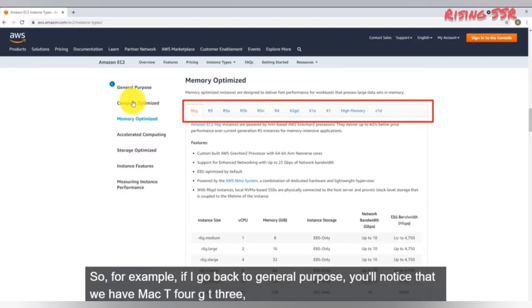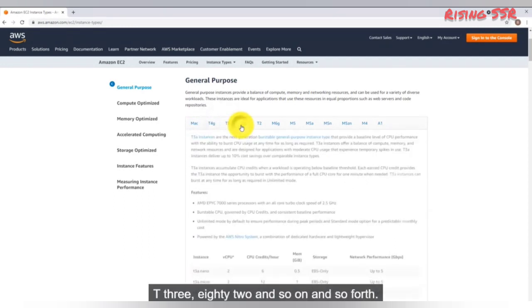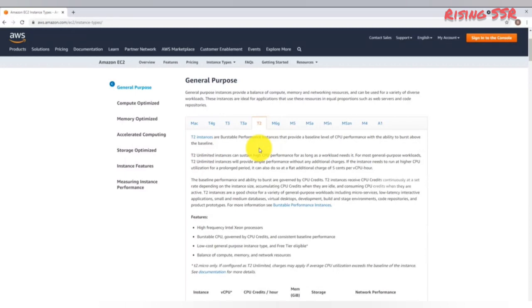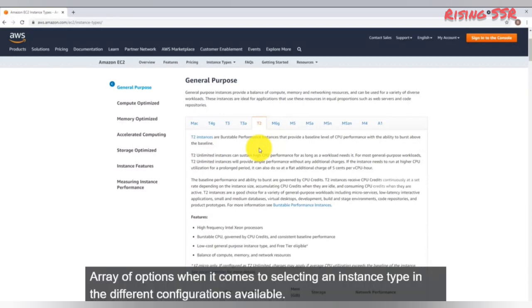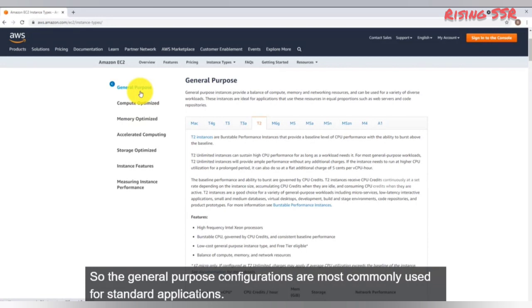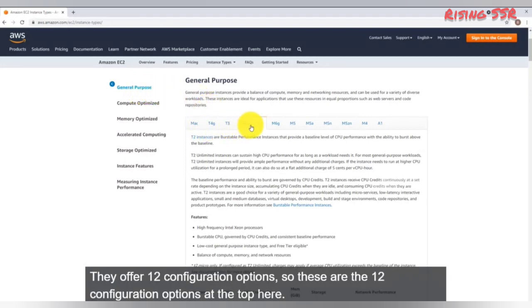So for example, if I go back to general purpose, you'll notice that we have Mac, T4G, T3, T3A, T2, and so on and so forth. There's quite an extensive array of options when it comes to selecting an instance type and the different configurations available. The general purpose configurations are most commonly used for standard applications. They offer 12 configuration options. So these are the 12 configuration options at the top here.